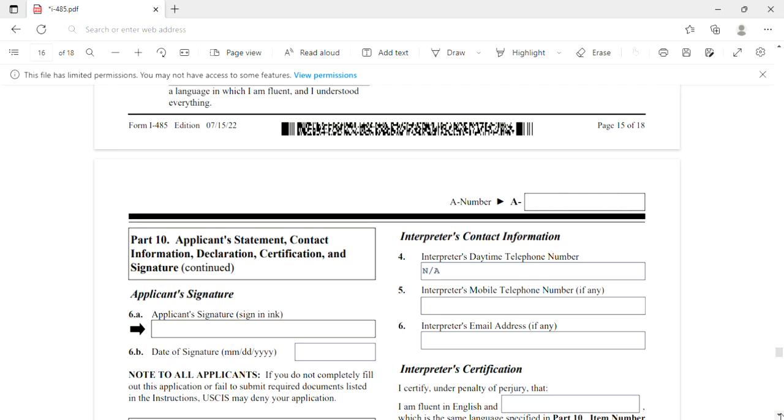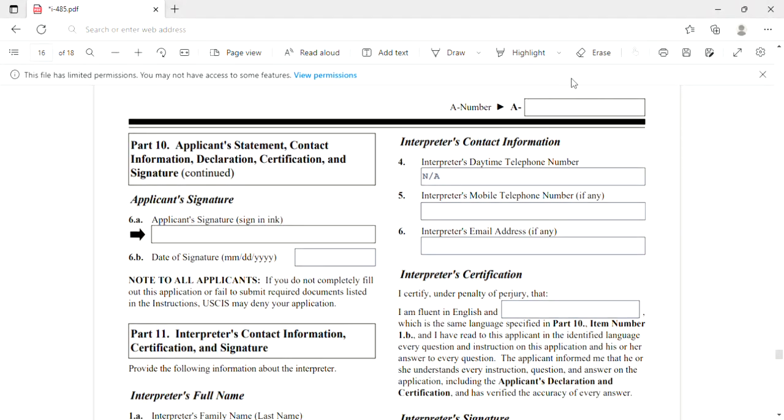So this is long. So for A number again, don't forget to fill this up. And then part 10, applicant's statement, contact information, declaration, certification, and signature continued. So don't forget to put your signature here, the applicant's signature, and your date of signature here. Because I've been seeing people getting RFE just because they forgot to fill this up. So don't forget to fill this up with your signature.